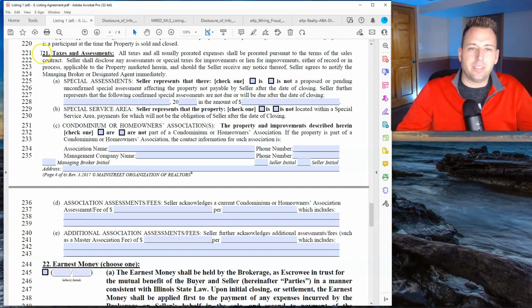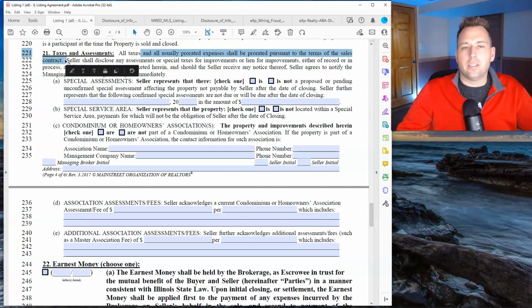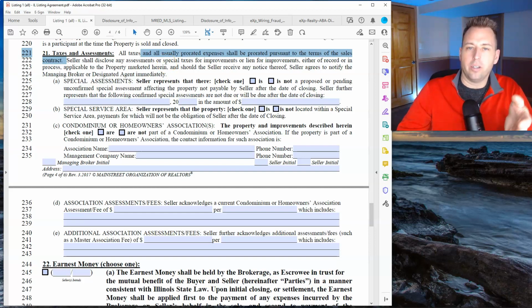Taxes and assessments, section 21. So this just talks through the details of taxes and assessments. It's saying that all taxes and usually prorated expenses shall be prorated according to the terms of the sales contract. Most usually any assessments or taxes are prorated through the day of closing. In Illinois, usually you're a year plus back on taxes. So you could have the previous year's taxes to pay, and then say the closing happens in February. There'd very likely be all of the previous year's taxes due, and then 2 months of the current year. So the math would be done to prorate the tax amounts.